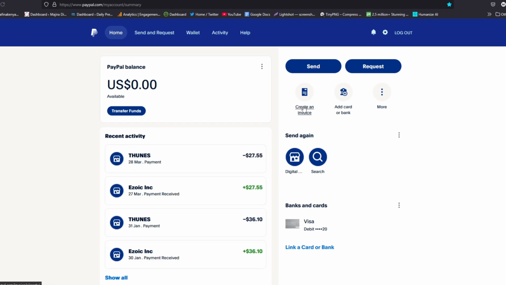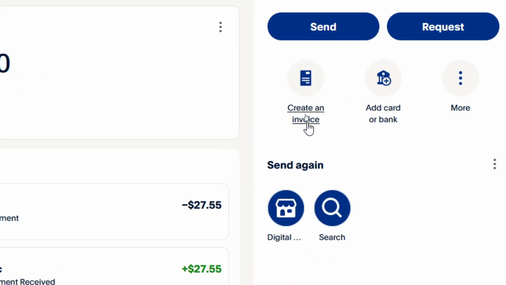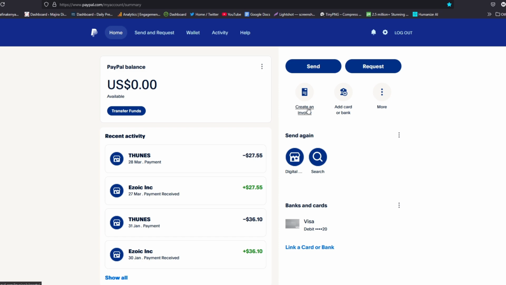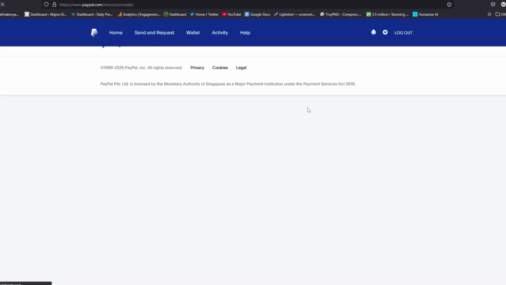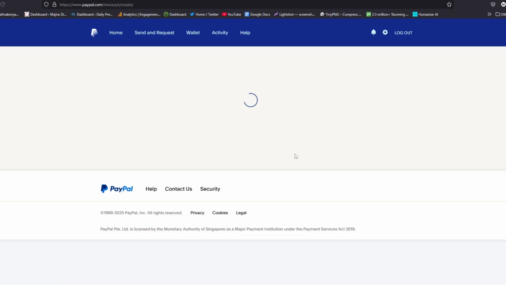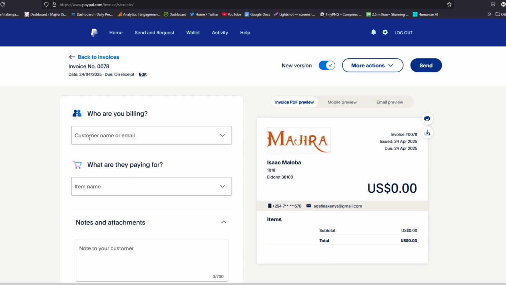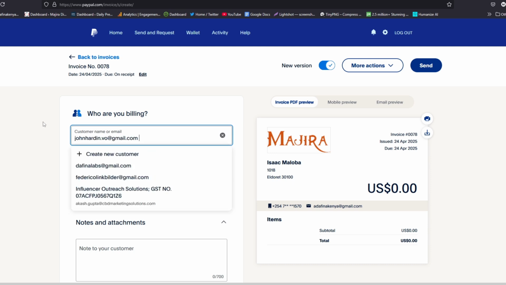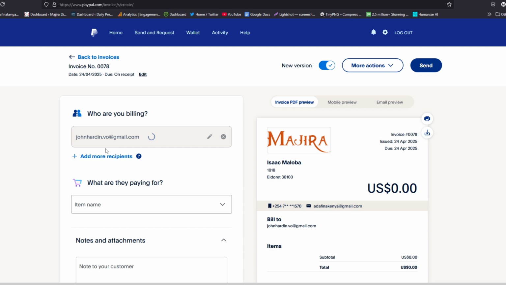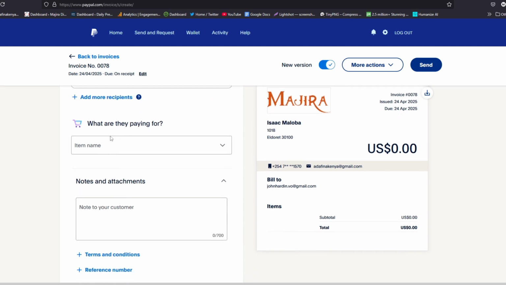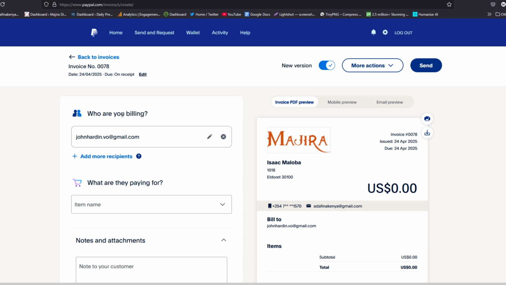Now from here, just go ahead and click on create an invoice, which is this. So if you click on this, now we can go ahead and enter the customer's name or email. So I have this email for my client. I'll just go ahead and paste it in, and here we go. It is done. Then the next thing you need to do, so that is who we are billing.